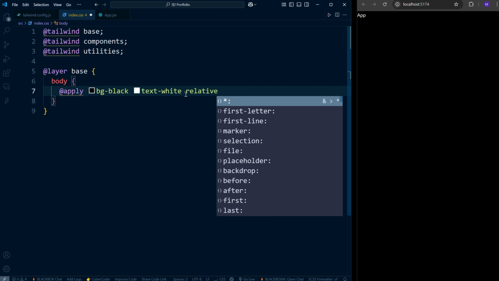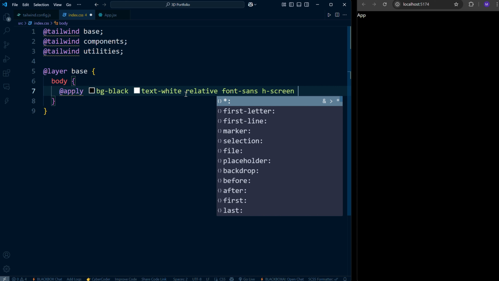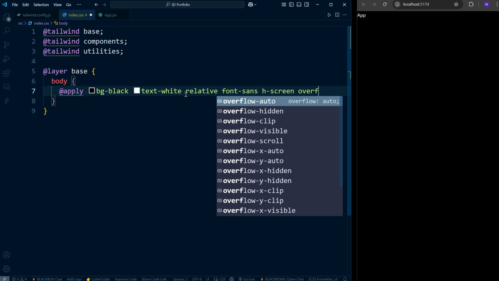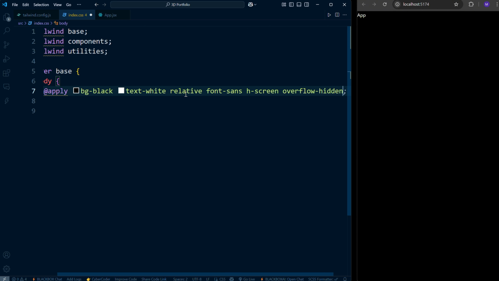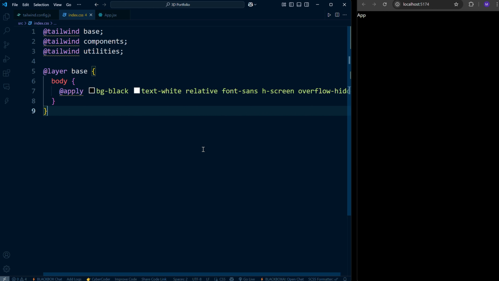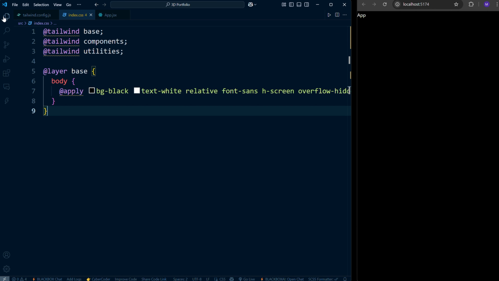Then we make the body relative, which just means we can position things inside it more easily later on if we want something to move or animate. Next, we apply font-sans, which switches our font to a clean and modern sans serif style. After that, we set the height to take up the full screen using h-screen, which makes sure the layout stretches from top to bottom of the device. And finally, we use overflow-hidden to stop the page from scrolling or showing any unwanted extra content outside the screen. So all of this together creates a clean, full-screen, dark layout that gives our website a modern and professional base to start from.